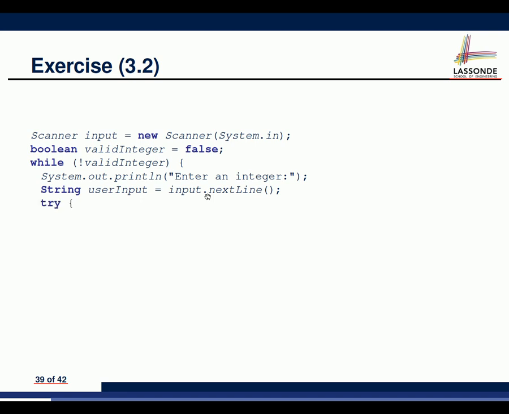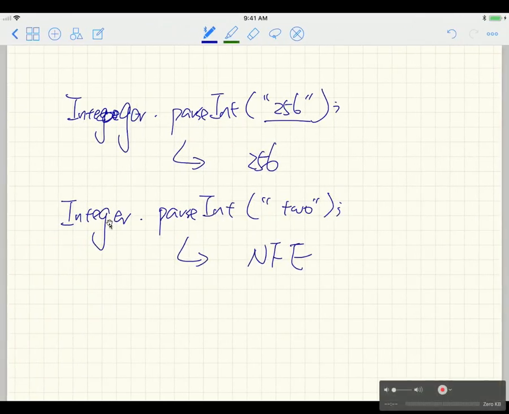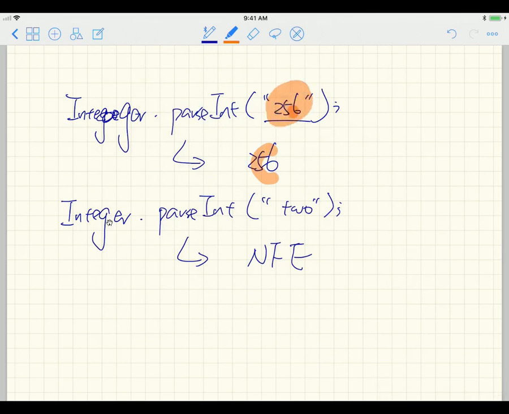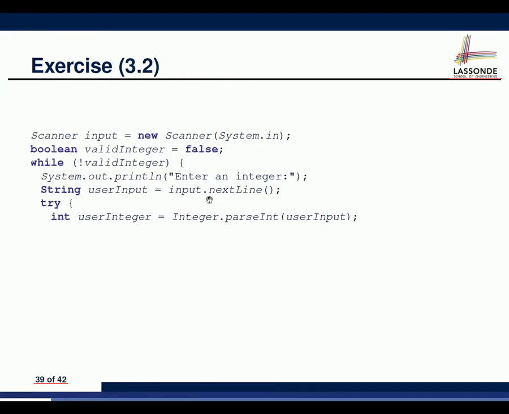And now, this is the critical part. We do try and catch. We say try, we simply take whatever the user input is as a string, call parseInt, and then try to assign whatever the result is to userInteger. Question for you. If I enter an input like 256, for this line here, it should be successfully parsed and then give me 256, right?